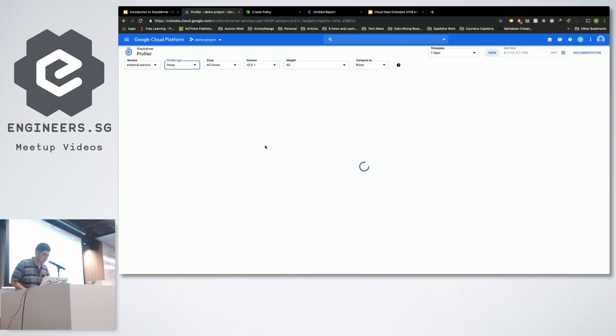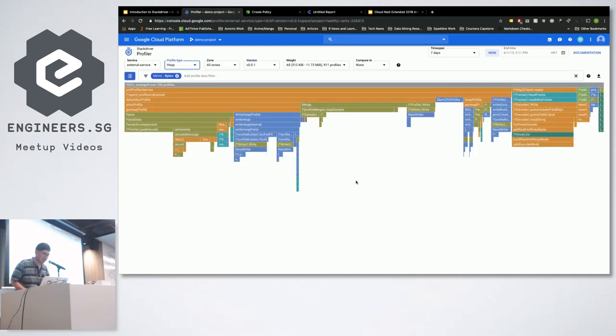But if you check the heap, then you can see, okay, this is the duration of the past 7 days. This is kind of the profile of your application so far. From here, you can do further analysis on it. I can't really explain here because I don't really know how to read this graph yet. But there are other kinds of profiles, like allocated heap, threads, that kind of stuff.